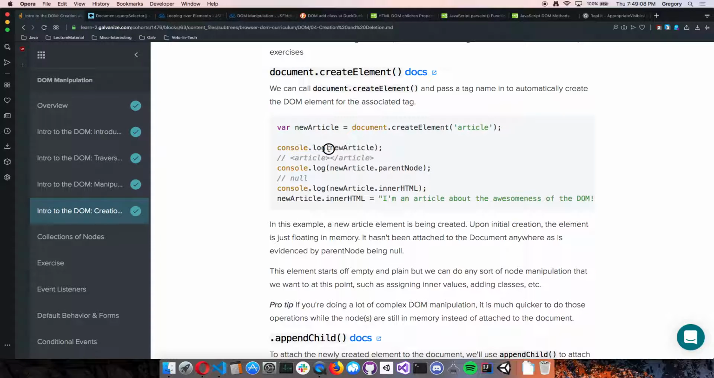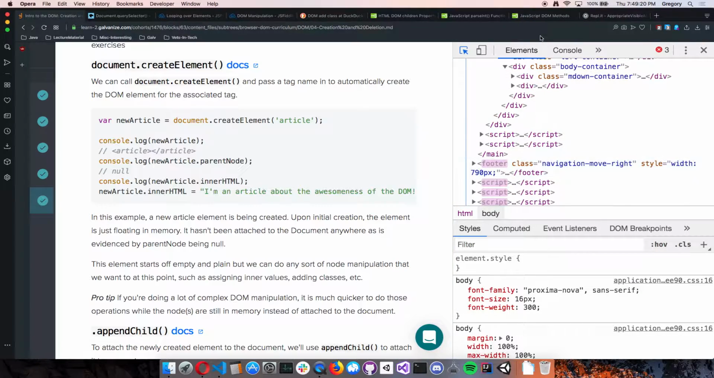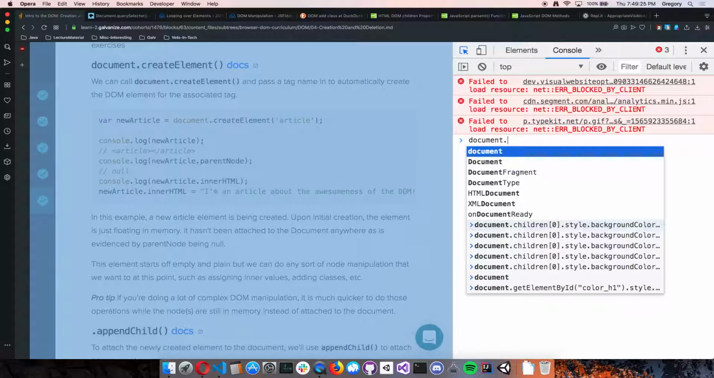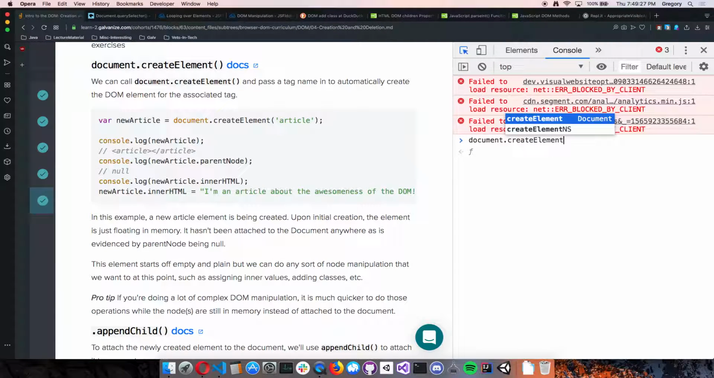So if we console log this, you can see right here, we've created a new article element. So I will try to do that. I'm not sure how much this page is going to let me do, but if I do document.createElement, let's create an image and let's set the style. Okay, let's try this. Cool. I probably should have given it a variable name.